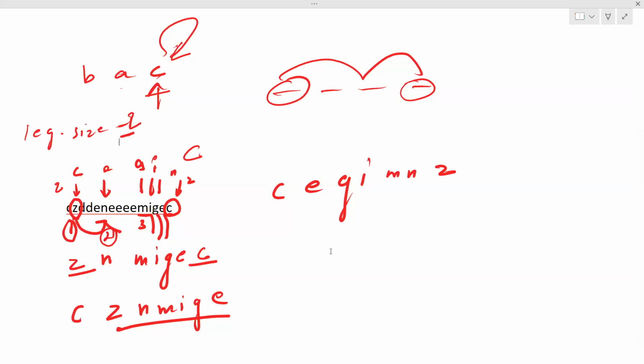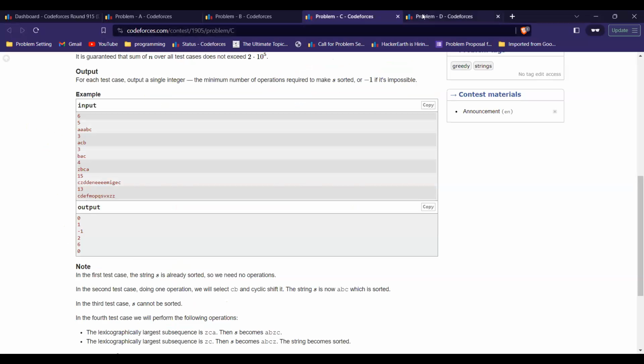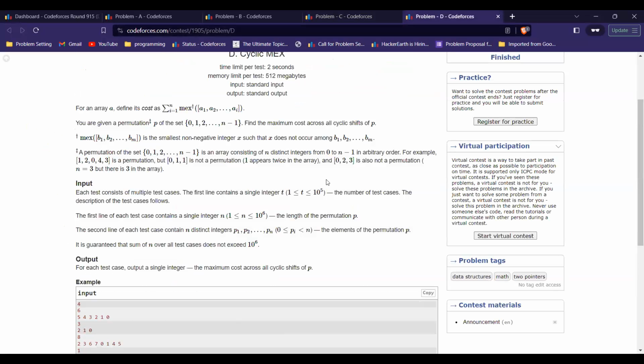Okay. So let's go to the next problem. The next problem also requires a kind of observation, but let's see. For an array A, let's define the cost as summation of 1 to n of the max of the subarray from 1 to I. Now we are given a permutation P of the set 0 to n-1, and we have to find the maximum cost across all cyclic shifts of P.